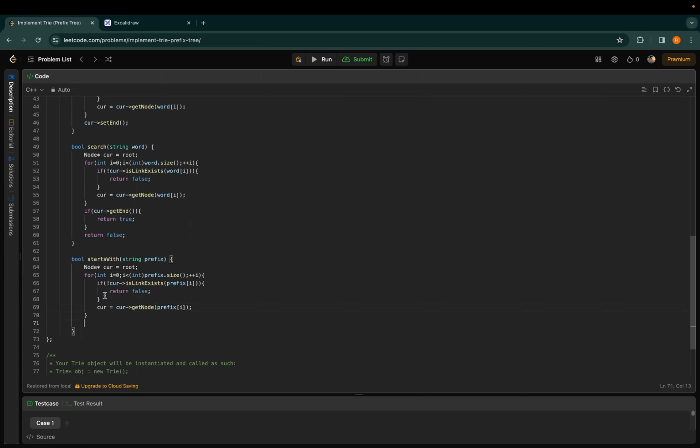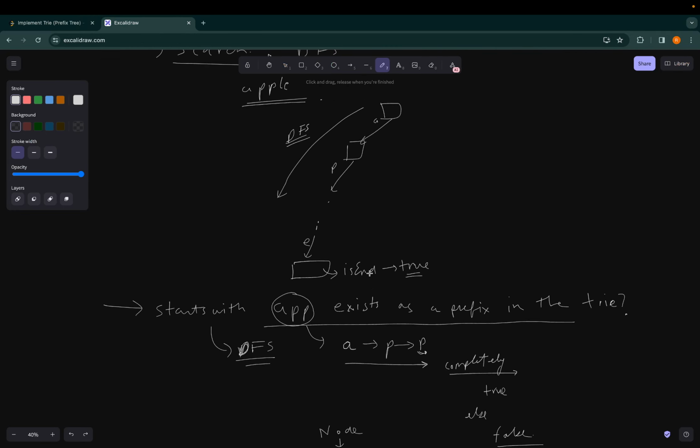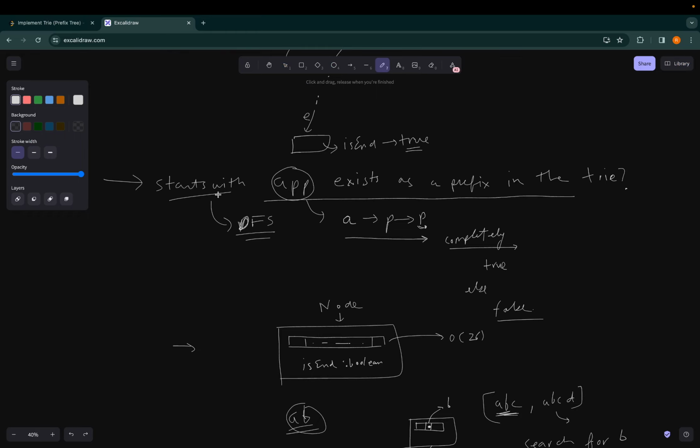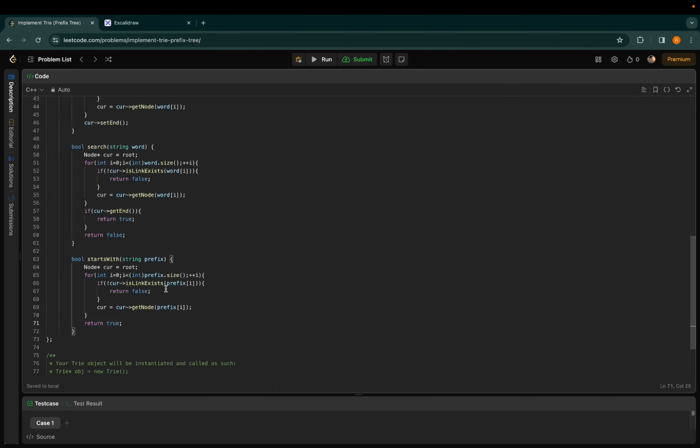And if we are able to complete this for loop successfully without ever encountering this if condition, what that means is we have successfully traversed the entire length of the prefix, and that means we need to return true, as I pointed out when I was discussing the startsWith function. We just need to traverse this completely. That's pretty much it with the startsWith functionality.